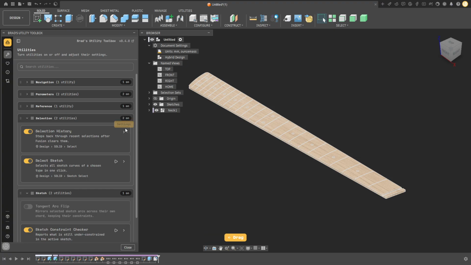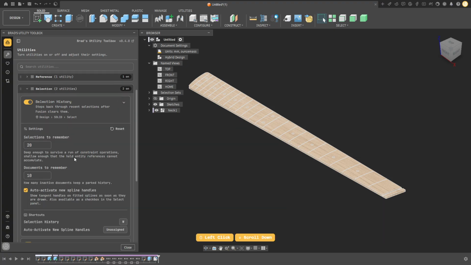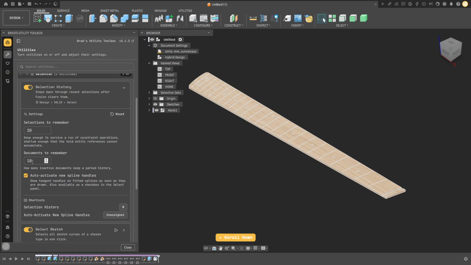So selection history: you can specify how many steps backwards you want it to remember. And this will work across documents. If you're in one document and you have some selections, and then you move to another document and select some things there, moving back to the original document, it remembers where it left off.